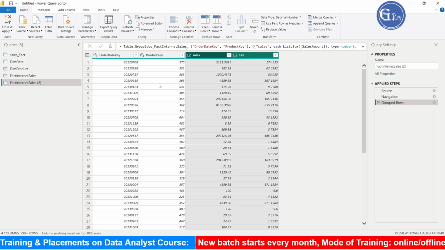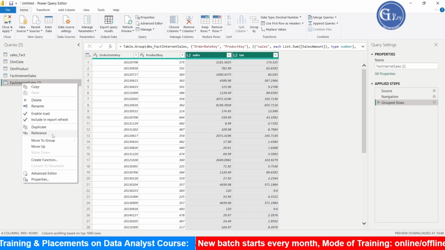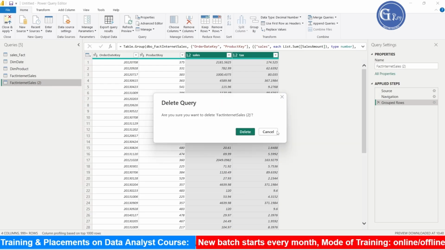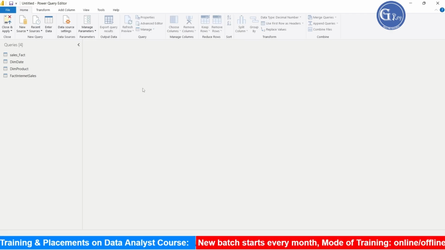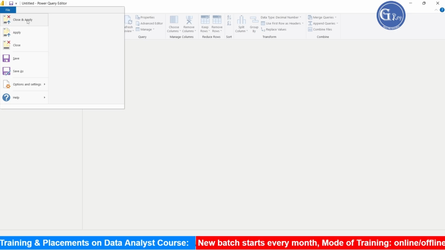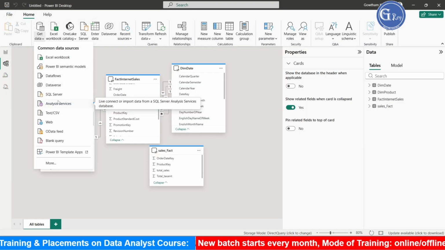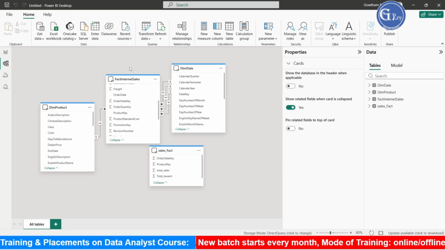I have done the same thing already. I'm just deleting it because we have done this from the database side. If you are not aware of the querying part, we can do these things in a couple of ways. One would be to connect to the database and write your query. Otherwise, you can transform the data there. You can transform this fact internet sales.